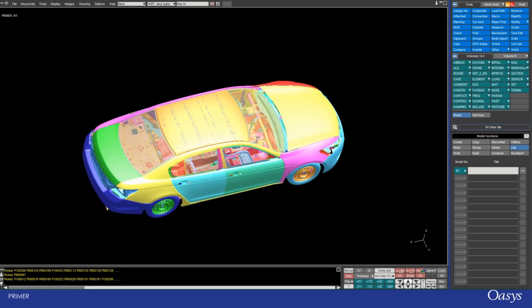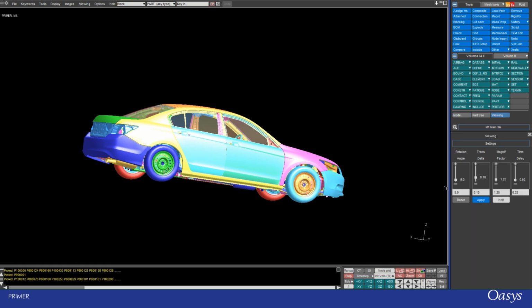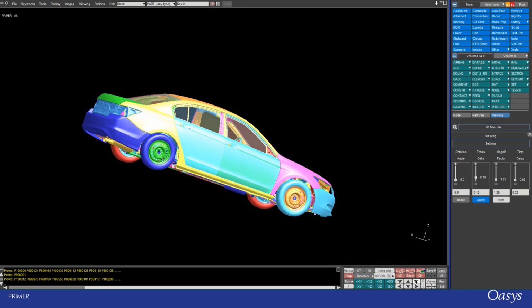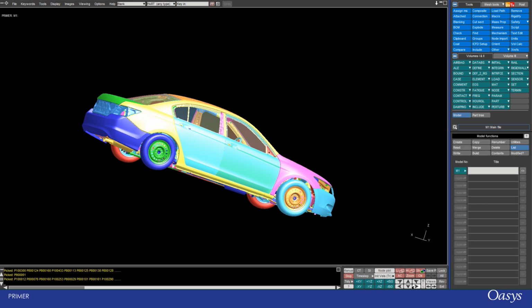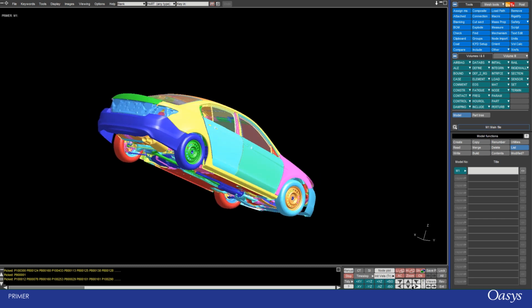Now, these increments are set by going to the viewing settings pane. And we can see the defaults are 5 degrees for the rotation. There's a translation of 0.1, magnification of 25%, and a time delay, which is used if you hold down the cursor, how long it is between each increment. So if I set the time delay to say 0.8, for example, I might type it in. Then if I hold down the right button, it will increment every 0.8 seconds around.